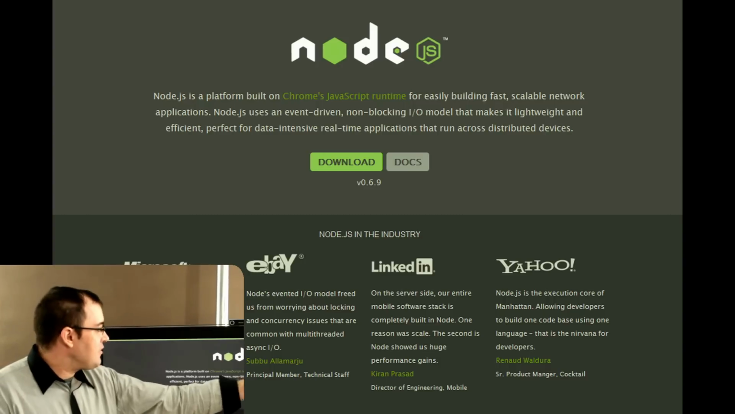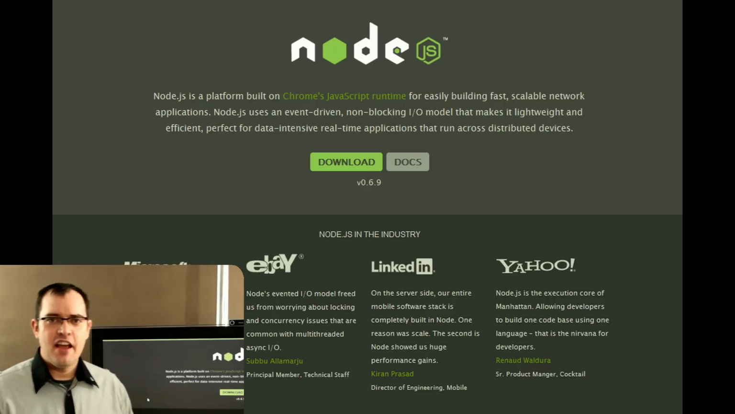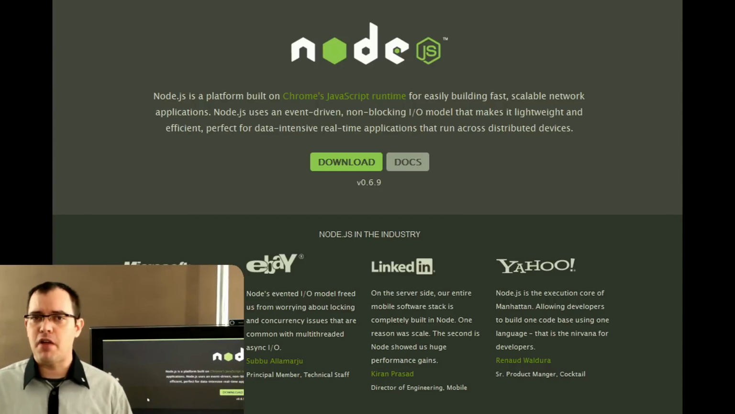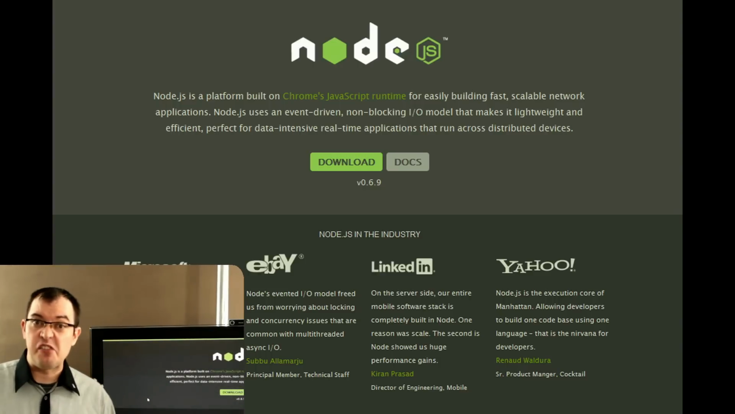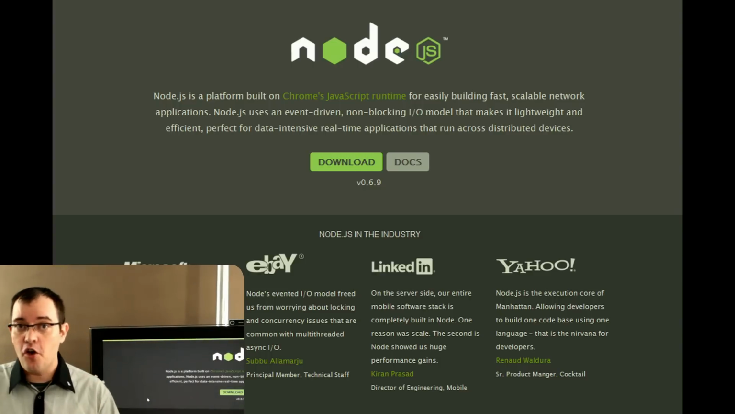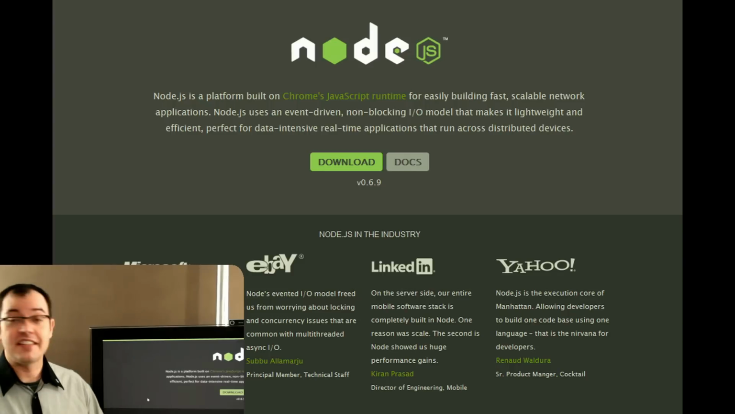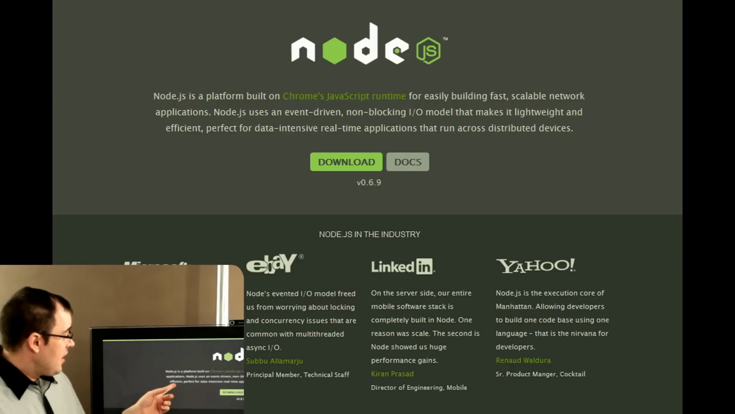So, it makes it lightweight. Have you ever said to yourself, yeah, I'm going to build something complex in JavaScript because it'll be lightweight? It's slow, it's clunky, it's not compiled, it's anything but lightweight. Efficient, we've kind of ruled that out.